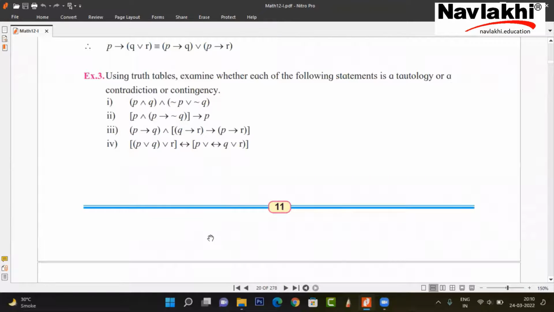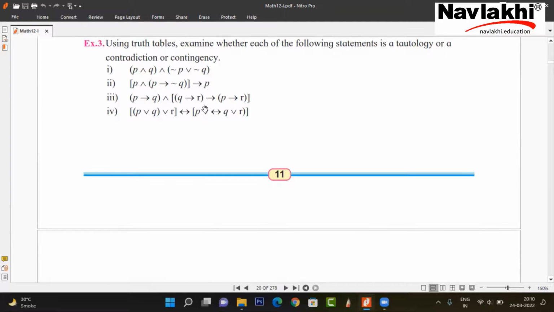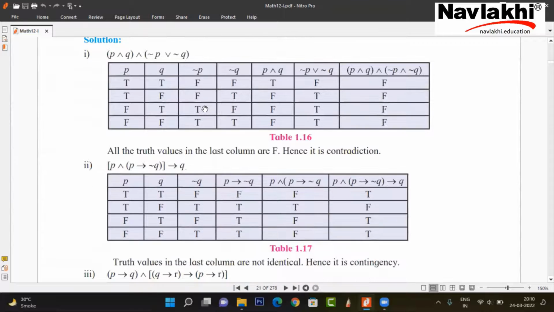See the last variety, example 3. Example 3 is exactly same like example 1. No difference at all. Make truth tables of the statement pattern. 2 letters are there, P, Q. True, true, false, false, true, false, true, false. Do not P, do not Q. Do the first round bracket. Do the second round bracket, and both the round brackets get the final column.